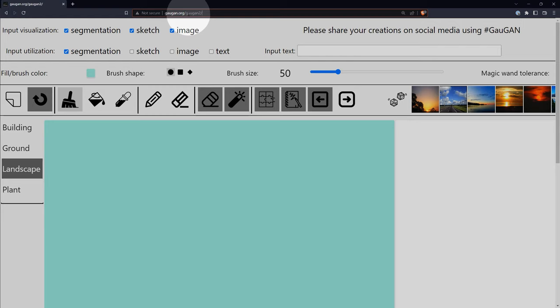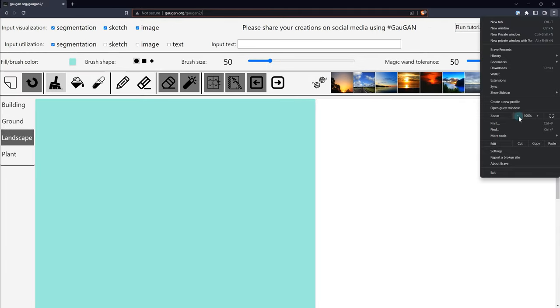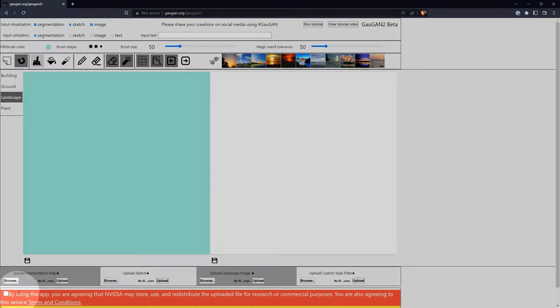Let's start by exploring the online version of GauGAN2 since it has the most features and does not require an RTX GPU. First, you may need to resize your browser zoom level so everything fits on screen. You must agree to the terms of use before you will be able to use this app. I would read this because you are agreeing to let Nvidia collect and use the images you generate.